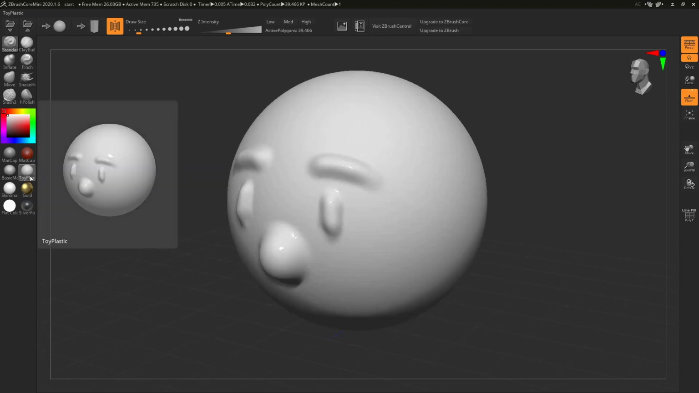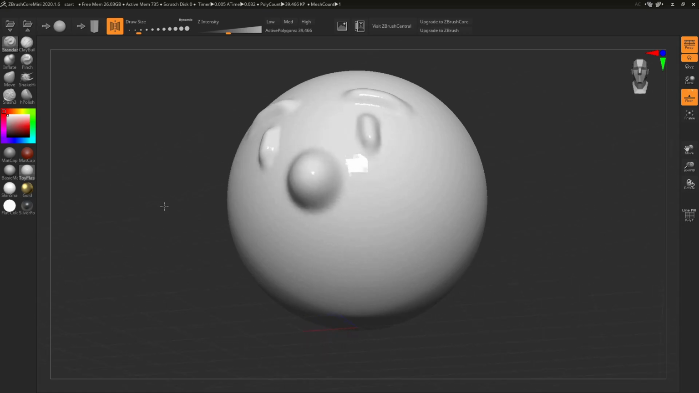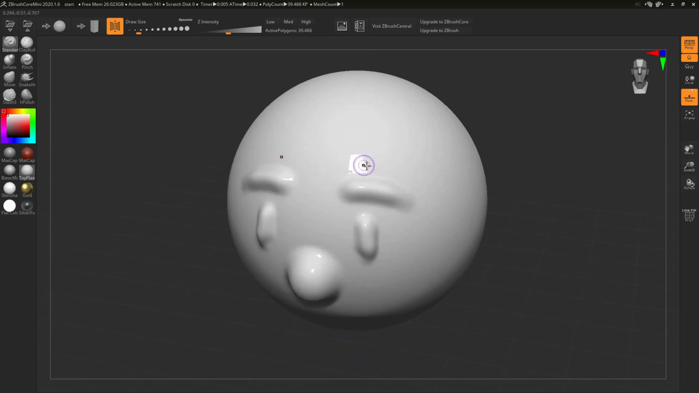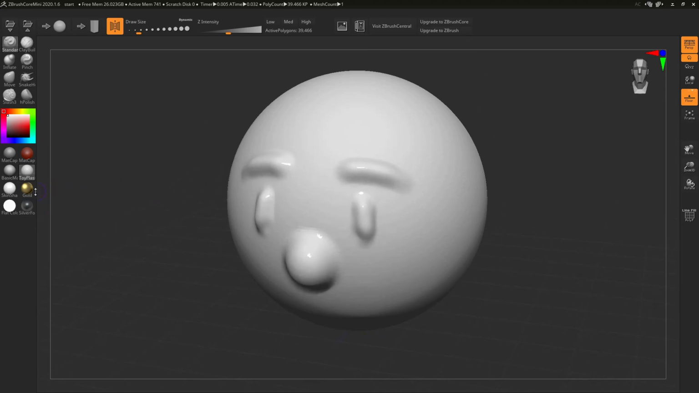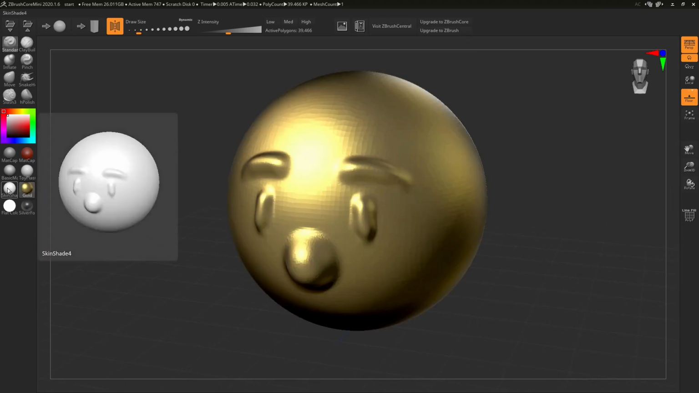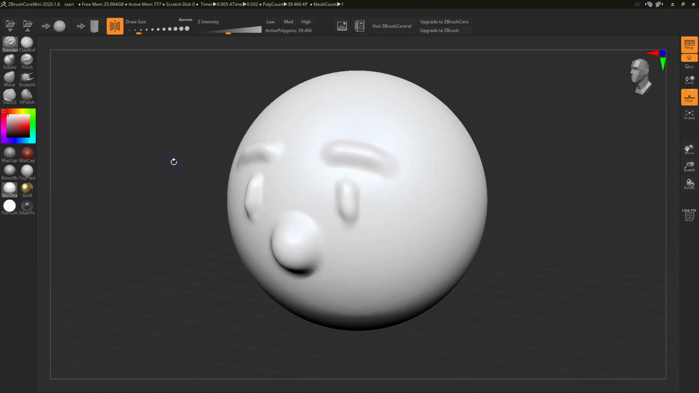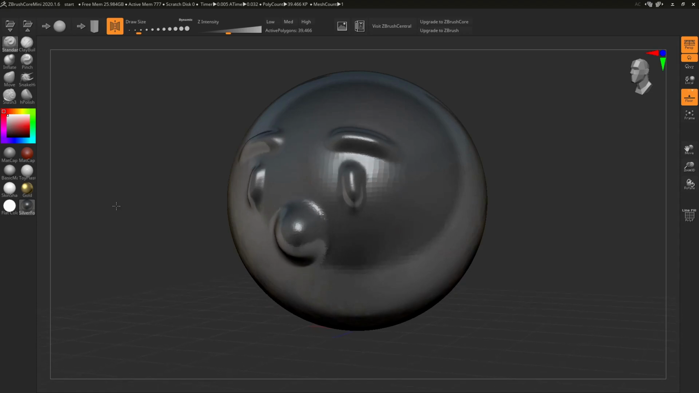This one's called Toy Plastic, and you can see it looks very much like plastic. Very hot specular highlight right there. There's gold. There's a skin shader, which is pretty good, kind of a slightly translucent feel to it. Silver foil makes it look metallic.